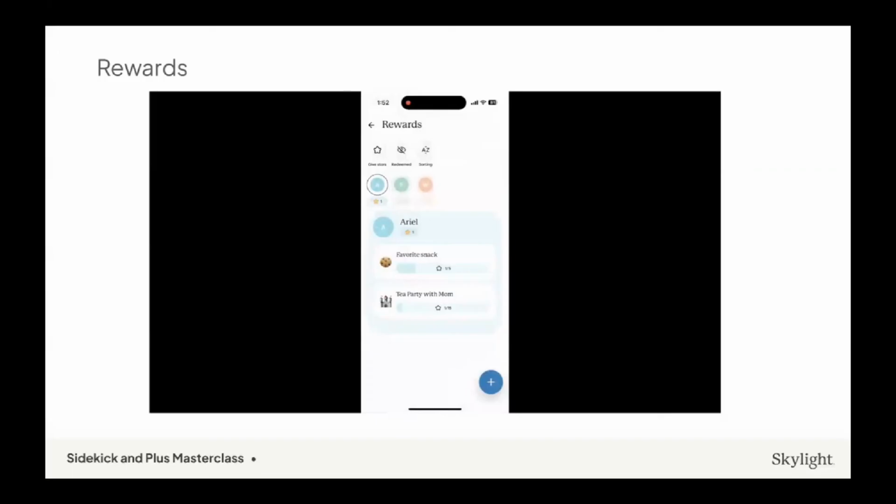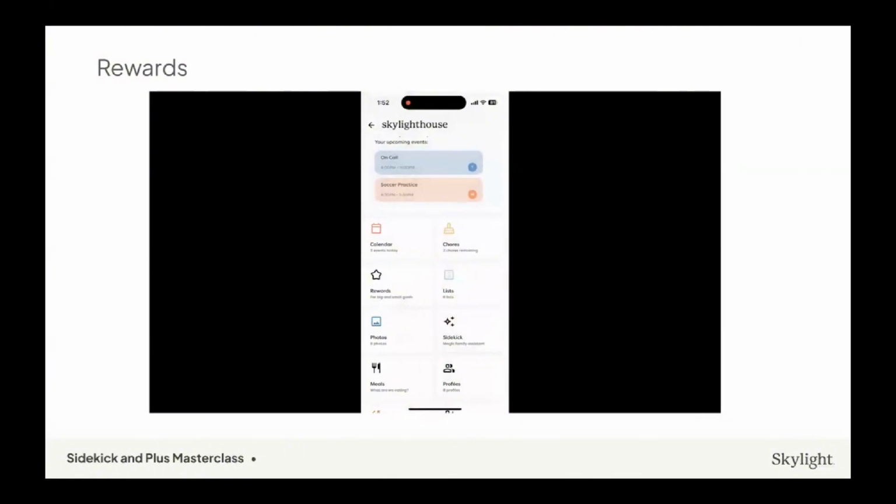We'll click add, and then we can do this by profile. So if we have an older child, we can maybe do something that is specific to them, like a $25 music gift card, and make a higher star value like 75 to redeem this reward.